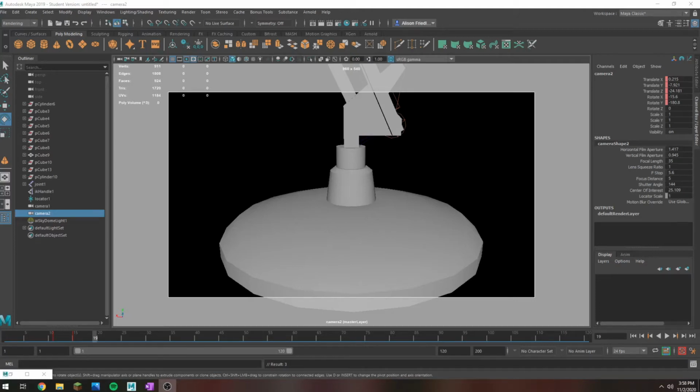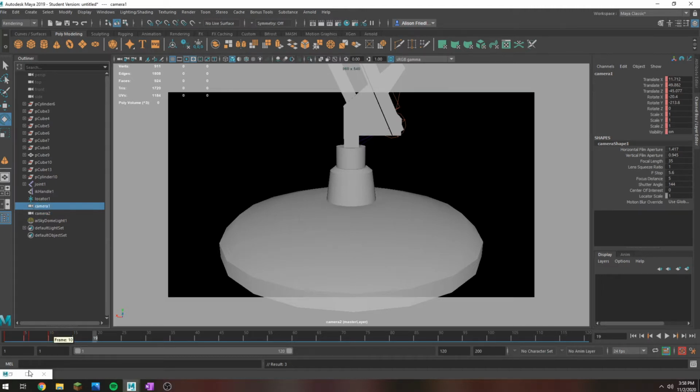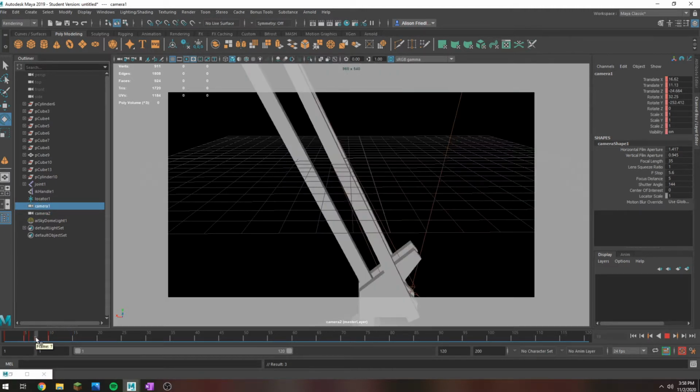Alright, so I wanted to do a quick thing showing you how to render from multiple cameras at once with a single batch render, and then also the weird motion blurry sort of paradox frame that I mentioned to you guys. So I have two cameras set up in the scene.